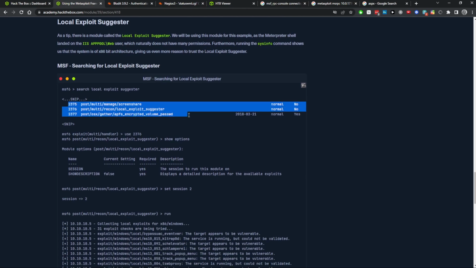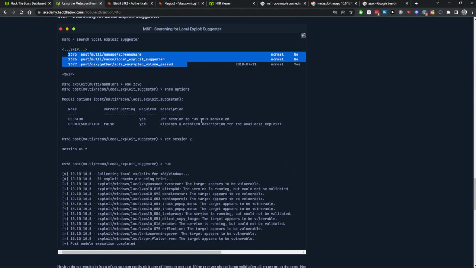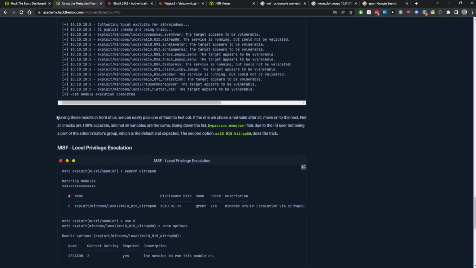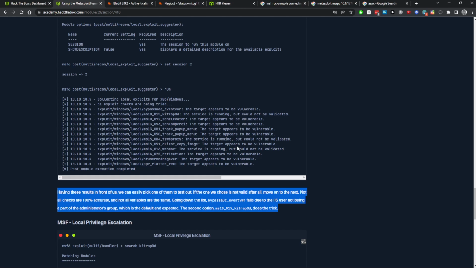And okay, use that, show options, set session 2, run. 31 exploit checks are being tried. Having these results, you can easily pick one of them out to test. If the one we choose is not valid after all, move on to the next. Not all checks are 100% accurate and not all variables are the same.